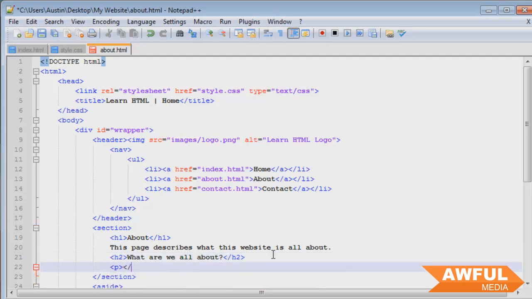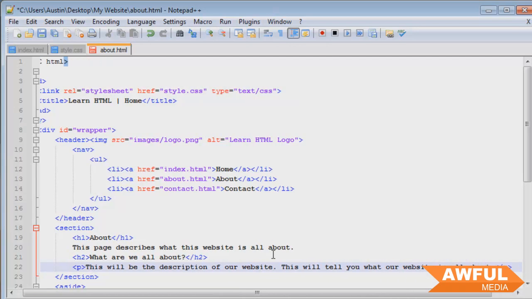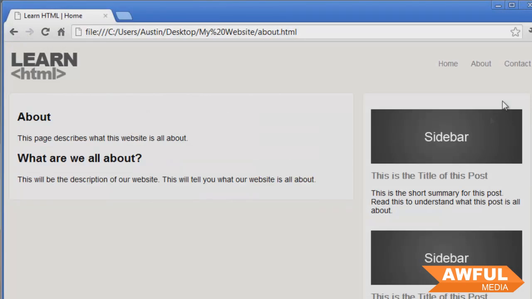And with that we can have a paragraph. We're going to say, this will be the description of our website. This will tell you what our website is all about. Control S, browser, F5 refresh, and there we go. Simple, but it's what we were looking for.